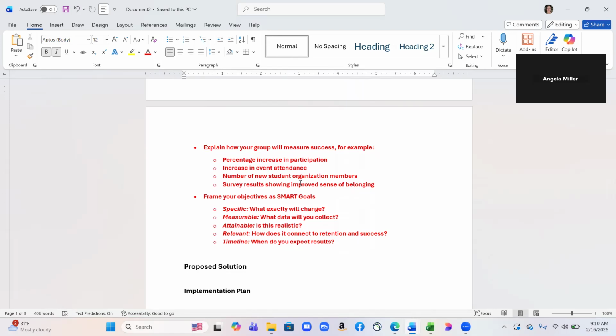You can't just say something like, "We're going to measure it by seeing if people show up." Well, show up to what, right? And how many people is it going to need to be in order for it to be an increase that is substantial? Are you looking for a 10% increase, a 20% increase? What are you looking for?